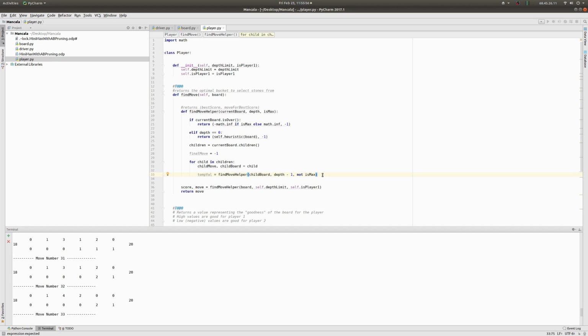And this is going to return both a move and a score. Really, we just want to get the score here because that's going to be our temp val.